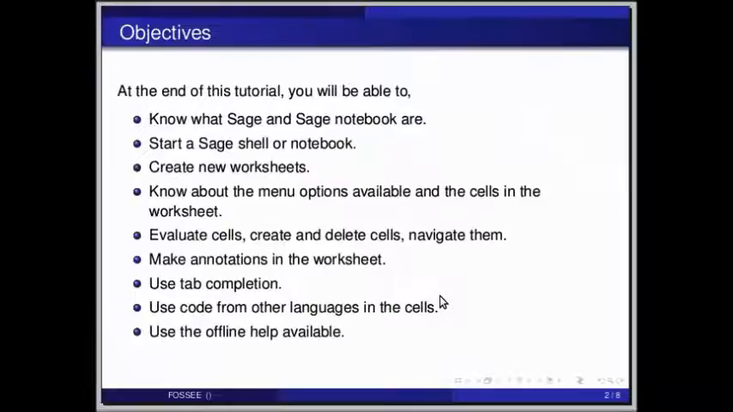At the end of this tutorial, you will be able to know what Sage and Sage Notebook are, start a Sage shell or notebook, create new worksheets, know about the menu options available and the cells in the worksheet, evaluate cells, create and delete cells, navigate them, make annotations in the worksheet, use tab completion, use code from other languages in the cell, and use the offline help available.